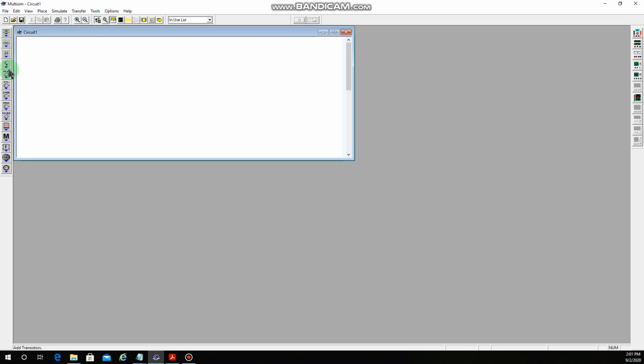You can see that there is a vertical menu here on the left hand side. This is called the component toolbar, and it is used to access different components such as resistors, sources, etc. And you can see that if we press this button again, it will disappear. Let's keep it for the time being.